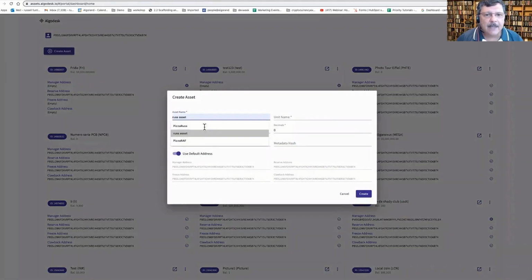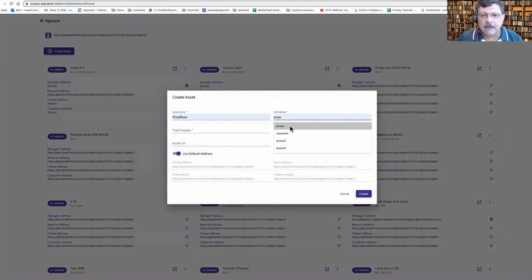So with the asset, we're going to call this thing Pizza Russ, P Russ for the unit name, which is the 8 characters or under. Total supply, let's go with 10,000 of these. We'll do a decimal of 1. So now that's 10,000.1 units.